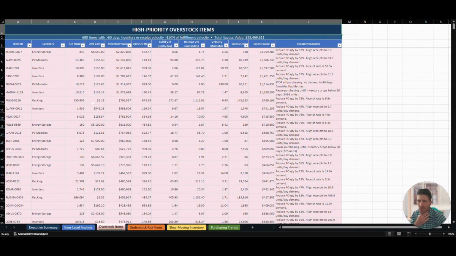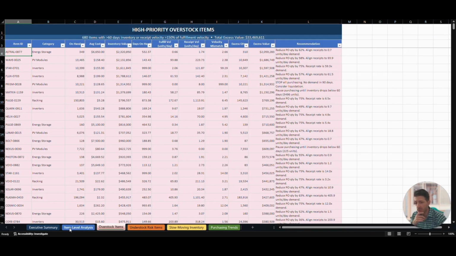So if I go into the overstocked inventory, it's a subset of the full item level analysis, but I can see the items and I can see the recommendations. Hey, reduce this PO quantity, align the receipts to what the demand is accordingly. Same for the understocks, the slow moving inventory, and the purchasing trends.